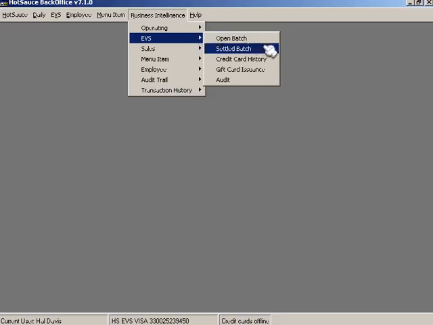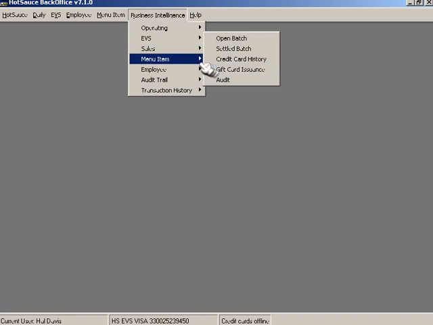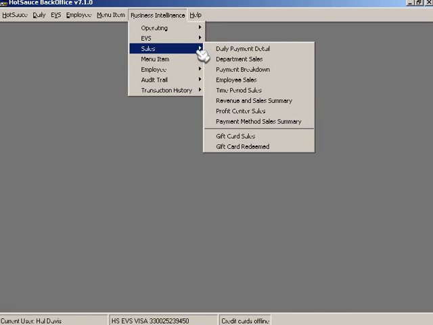EDS, this is going to be your electronic verification software. It's going to be dealing with your credit cards. You can see your open batch throughout the day. You can see your previous settled batches, your credit card history, and if you have a gift card that's incorporated with the account. And then you can see your audit, which is going to tell you different things that have changed. Your daily payment detail is going to give you a breakdown of different types of payments.